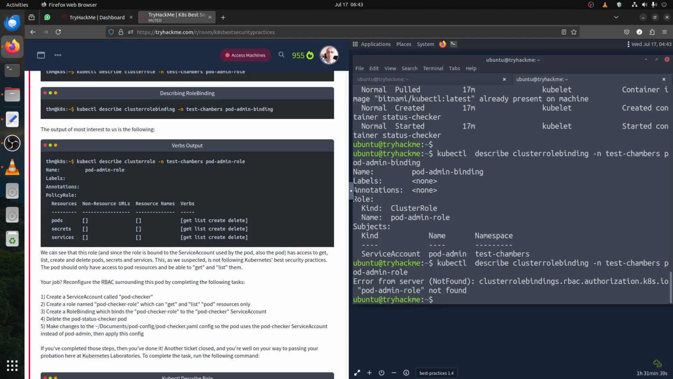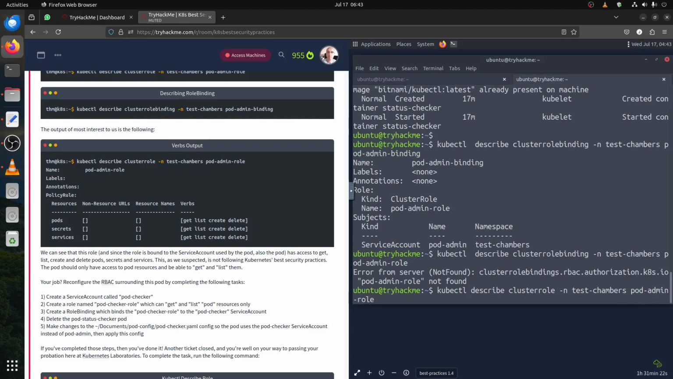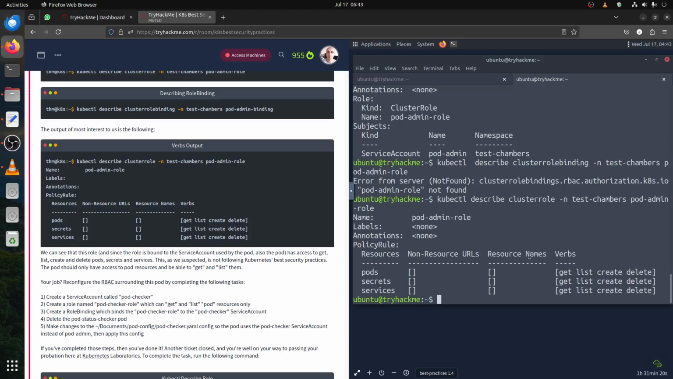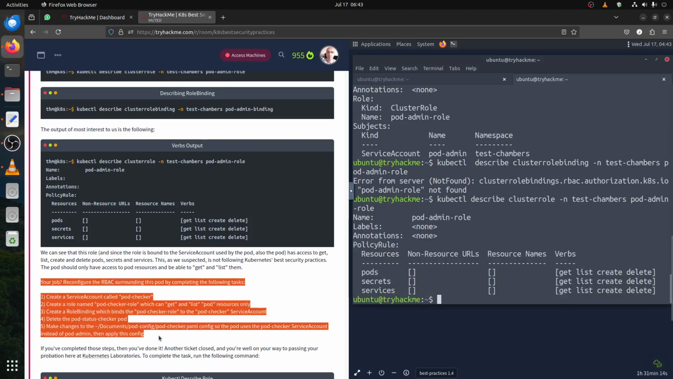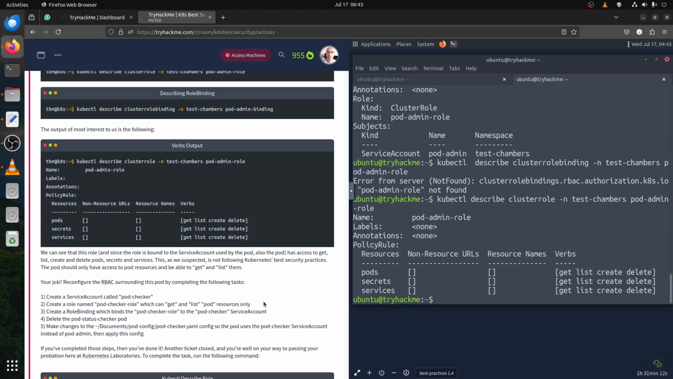What am I doing here? kubectl describe cluster role. We need to see what the role is there, test chambers pod admin role. So it can do everything. That's dangerous. So we need to update it. That's what we need to do now, to remove all of this.